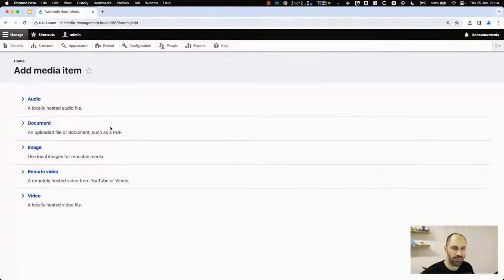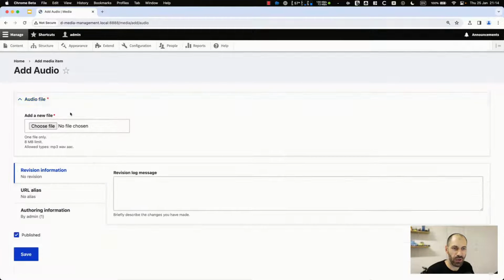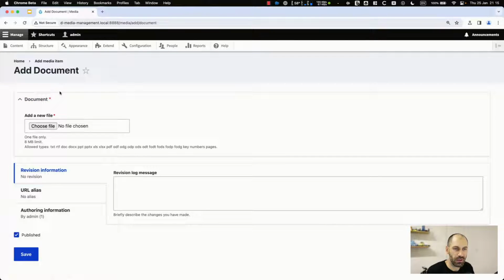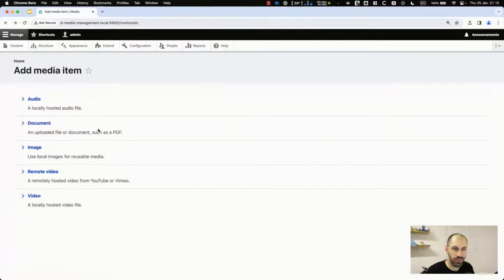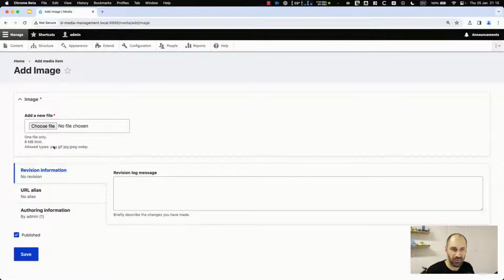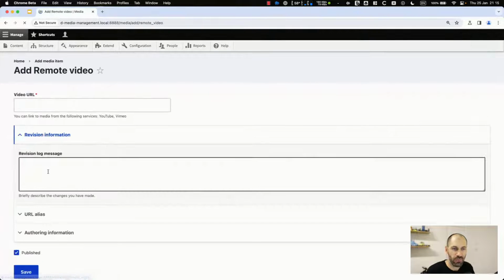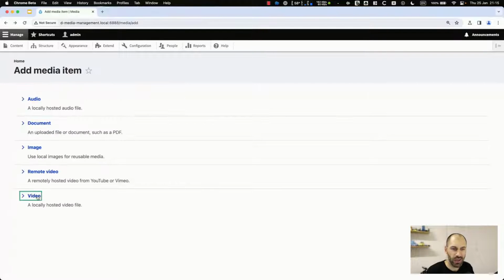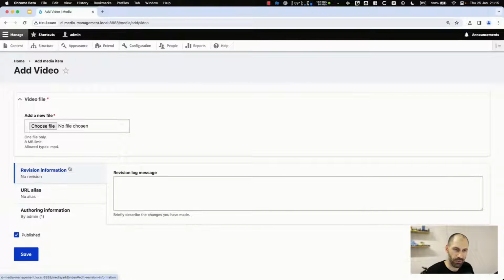So to upload a file, of course, it depends what you are uploading. You can see here, audio, you just have an upload field, and this is just a file field. That's it. And then you have the standard revisions, URL aliases, and authoring information. Then documents, again, same thing, file field. Image, you have also an image field, and then remote video is a little different because you need to chuck in a URL. And then we have video, again, just a file upload.